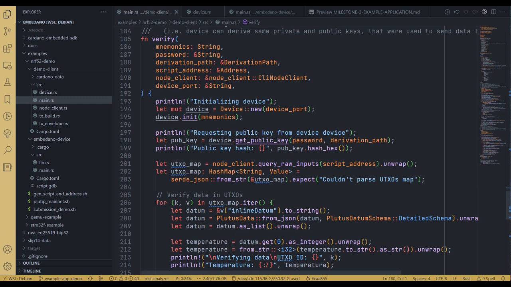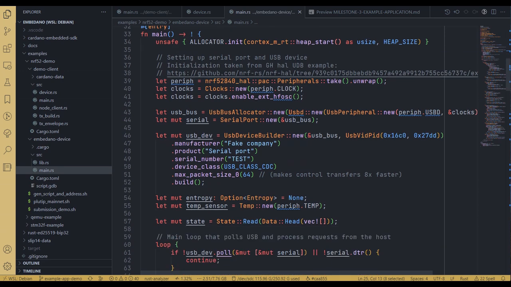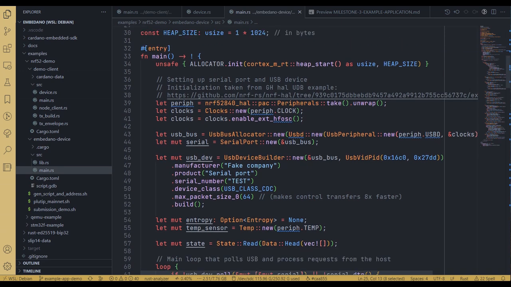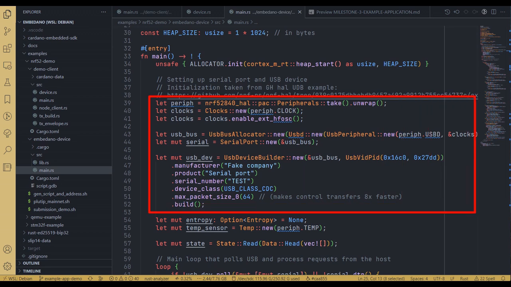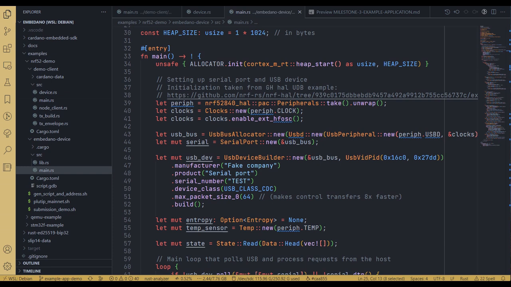So this is it for the host part, and let's look at the device part. This is the firmware that will be flashed to the device. First, we initialize some peripherals to get a USB port that will be used to communicate with the device, and also we get the temperature sensor to read temperature data from it.